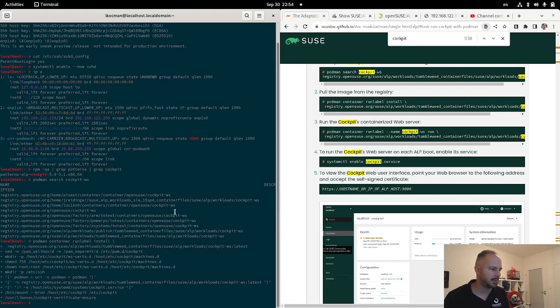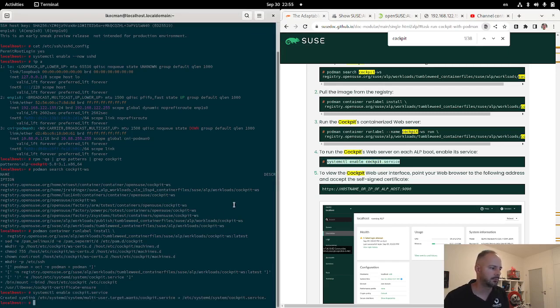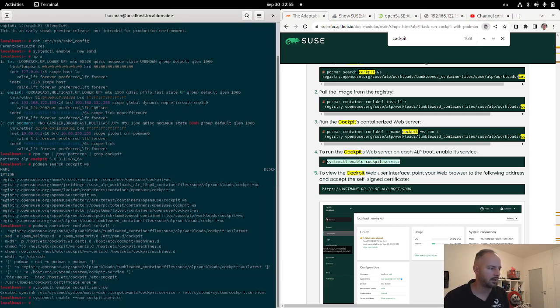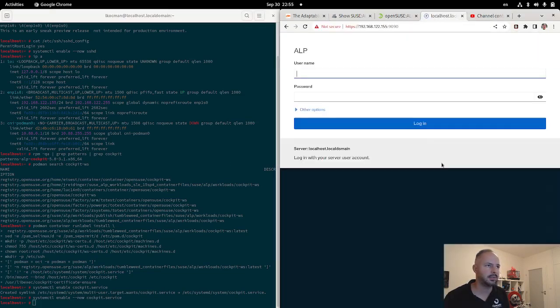Yes, and now we want to do systemctl enable cockpit.service, so it's available even after reboot. Bang. Did we do it now? No. We want enable --now. So it's running. Let's see. Is it running? The IP address. Yes, and we have Cockpit web management.